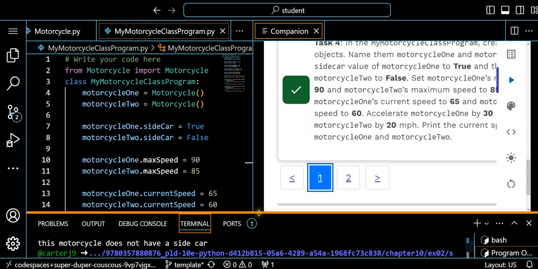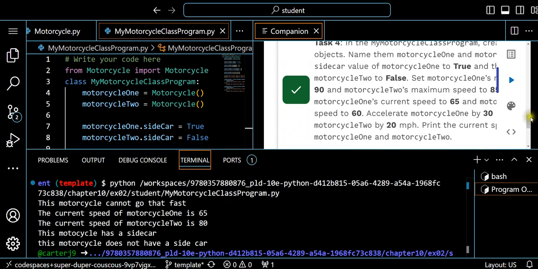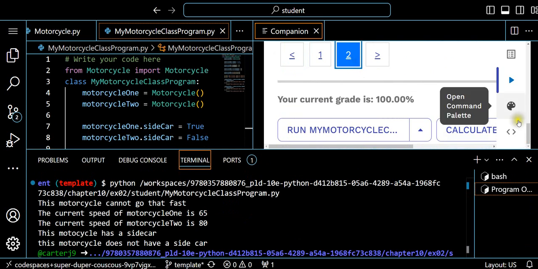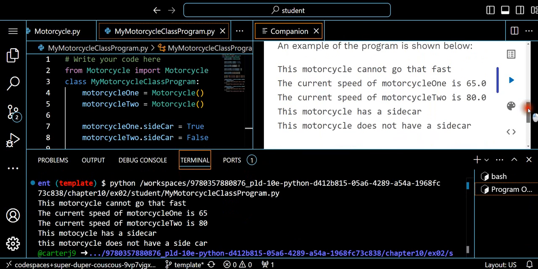We got that. And we got the output that we're looking for. This motorcycle cannot go fast. Current speed of motorcycle 1 is 65. Current speed of motorcycle 2 is 80. This motorcycle has a sidecar, and this motorcycle does not have a sidecar. This one, I didn't capitalize this, but it still gave me 100, so just keep that in mind. If you're writing programs professionally, you want it to look professional, capitalization uniform.